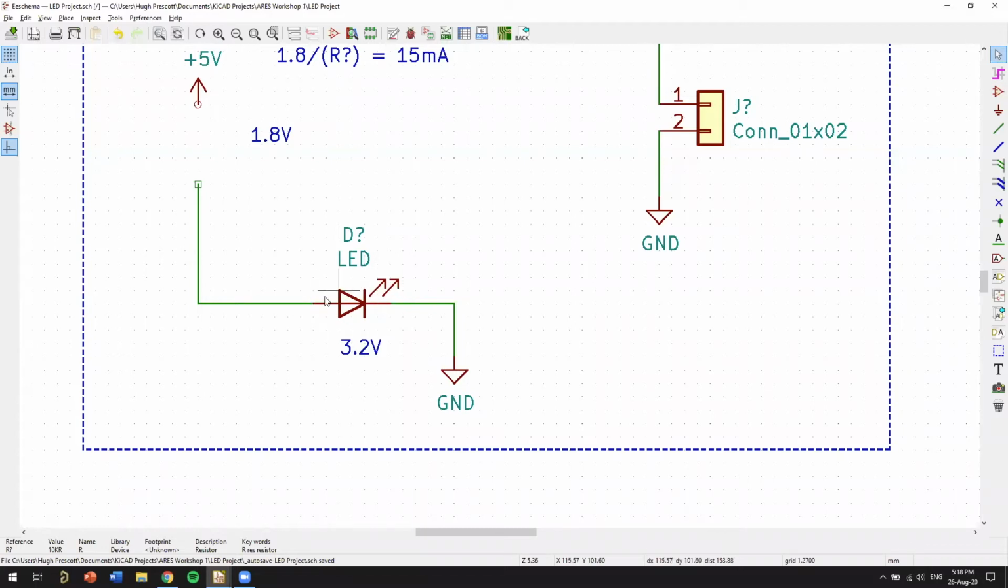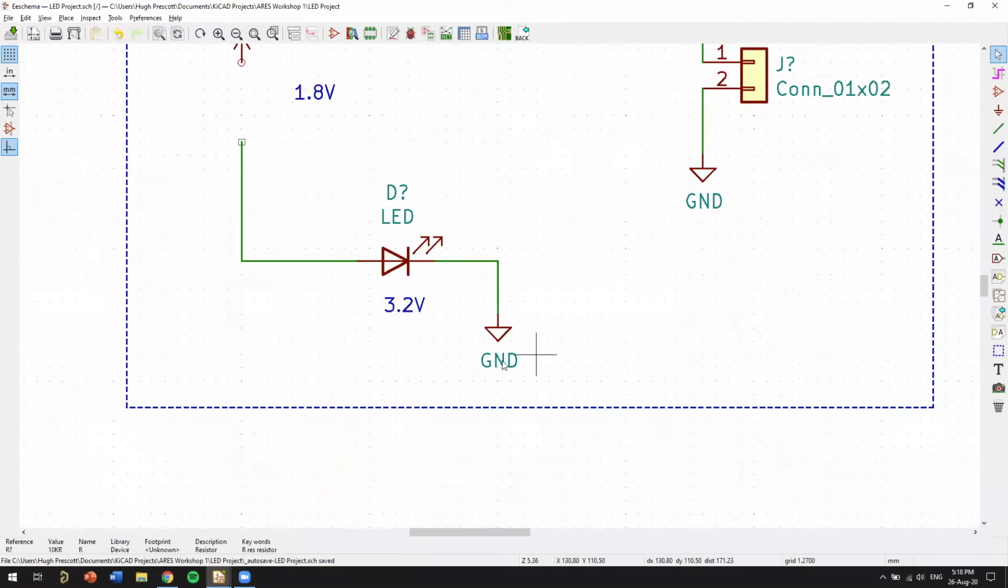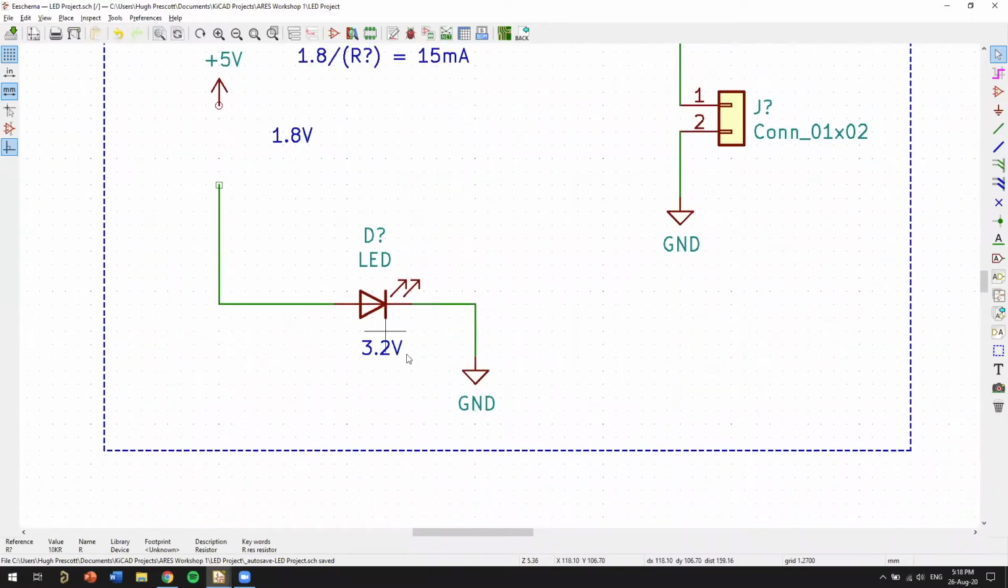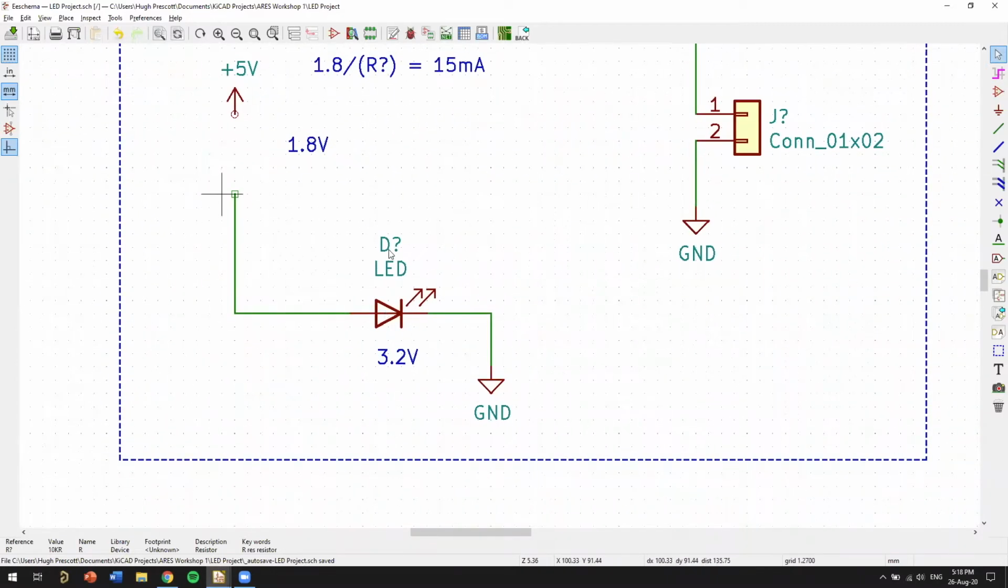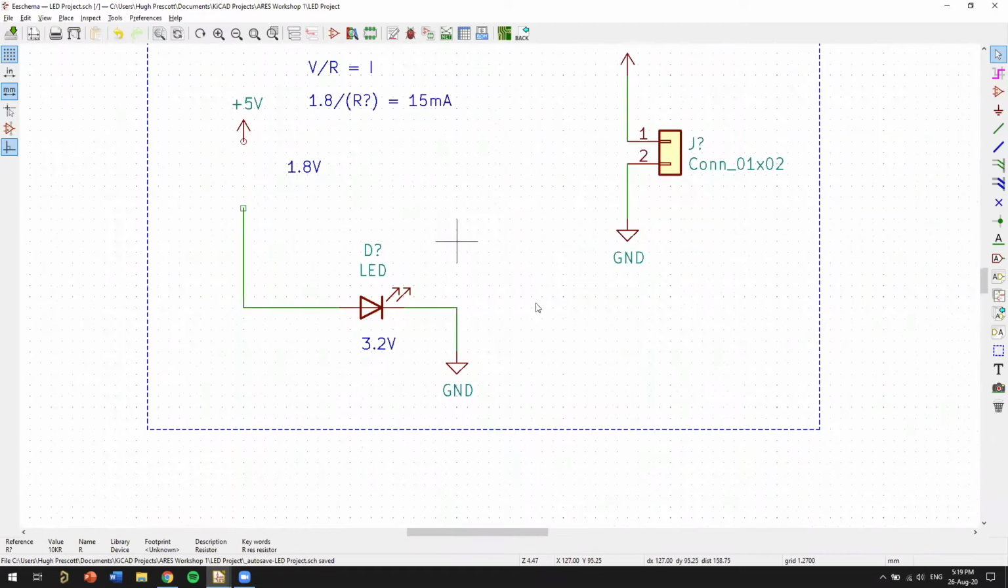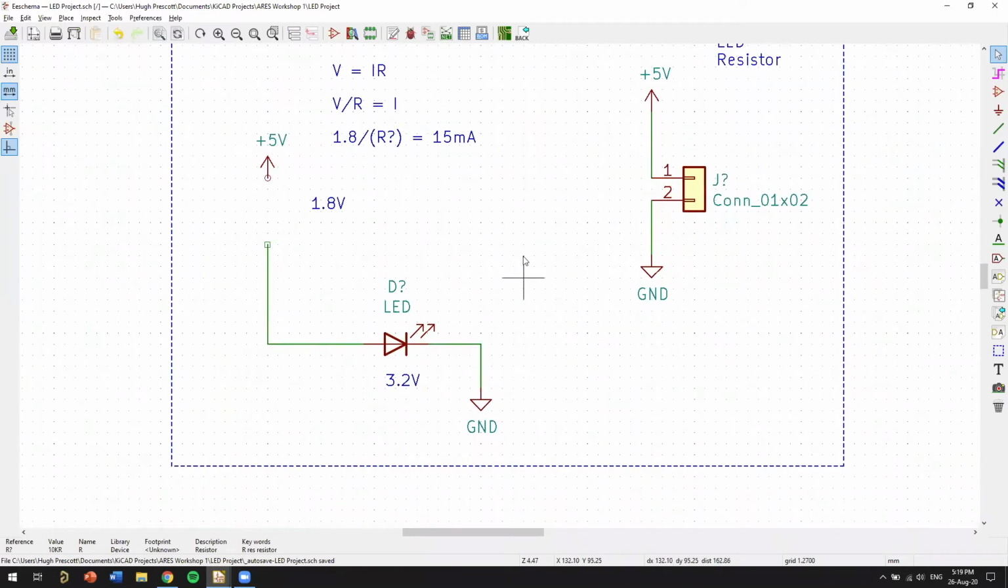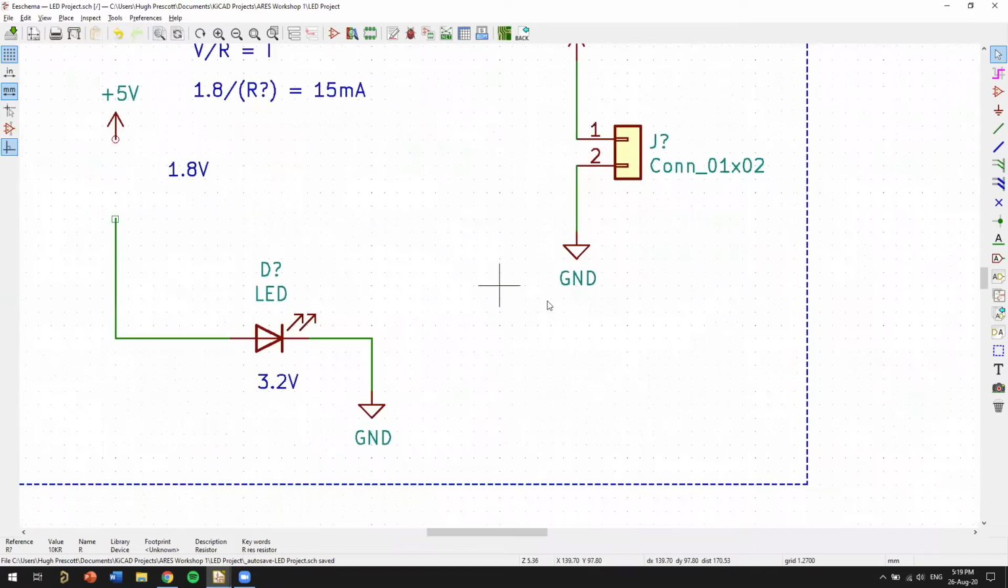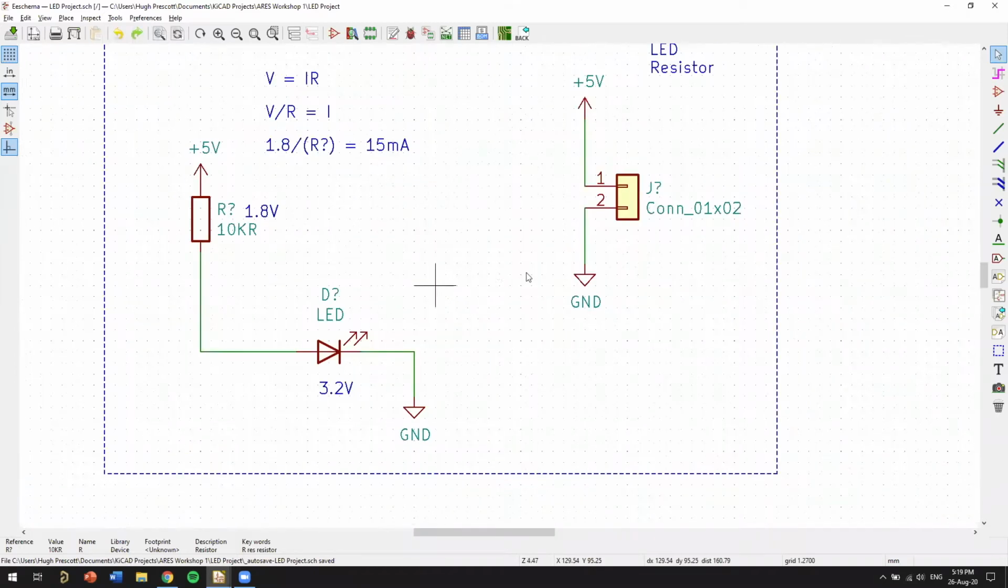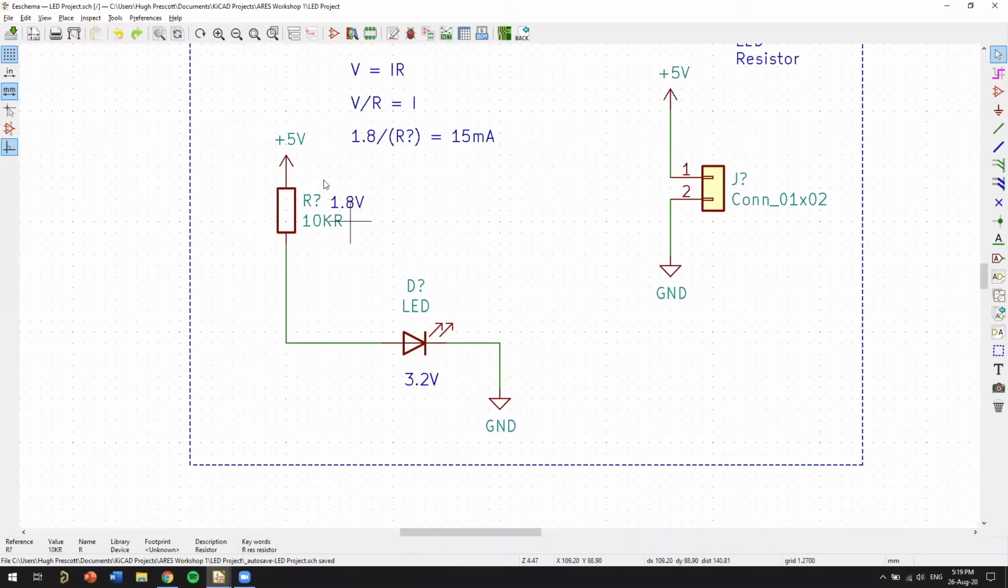It's going to act like it's not even there. It's just going to be a wire. And then basically we're going to have 5 volts minus 3.2 volts, 1.8 volts across this wire. And when you short something, you're going to get a very high current, and that's where something's going to break. So what we need to limit that current is a resistor in series with the LED.